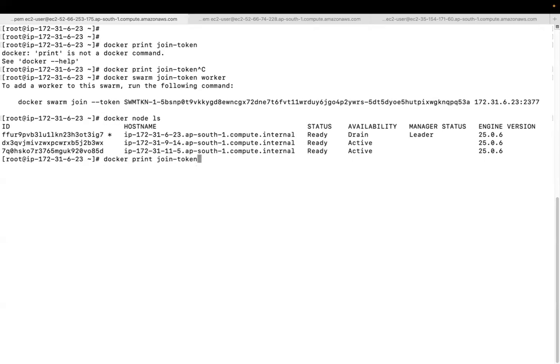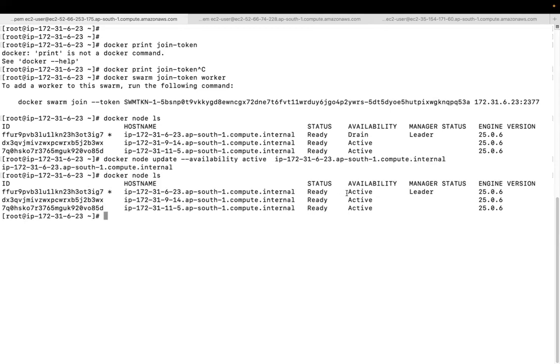So in any case, if any worker node fails, another worker node has to take the load of the failed worker nodes. Yes. Is that okay? See, I'm bringing the node active back. I have node update availability active. Now it's back, means it can take the load now. But the best practice is always to keep it in drained state.